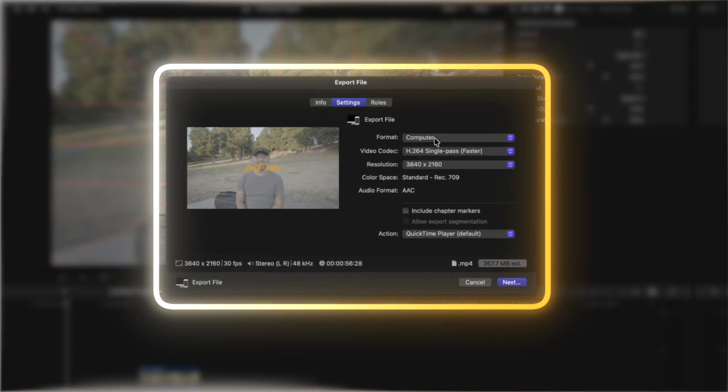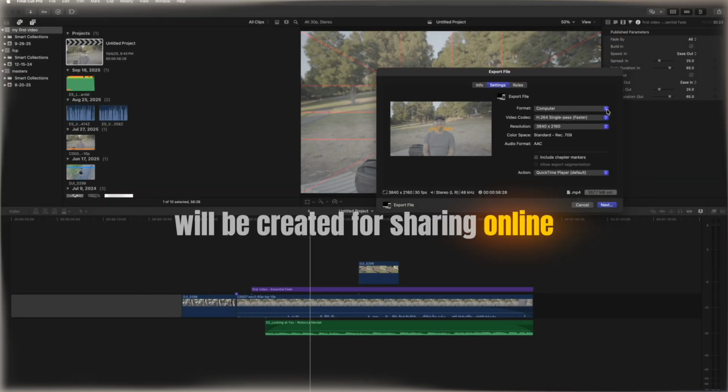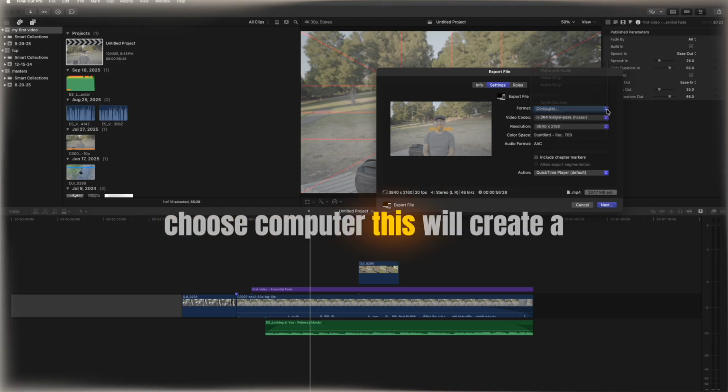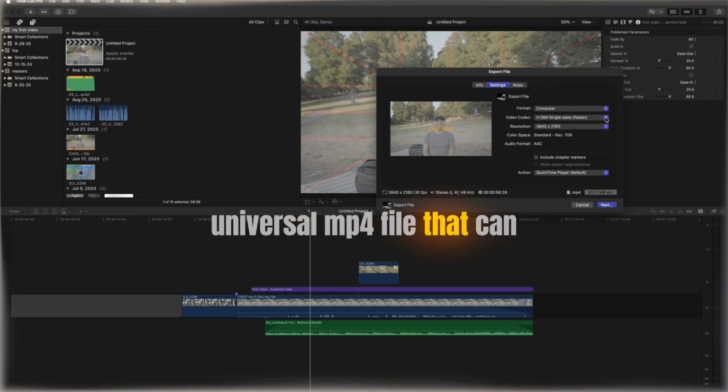First is format. This determines the type of file that will be created. For sharing online, you'll almost always want to choose computer. This will create a universal .mp4 file that can play anywhere.